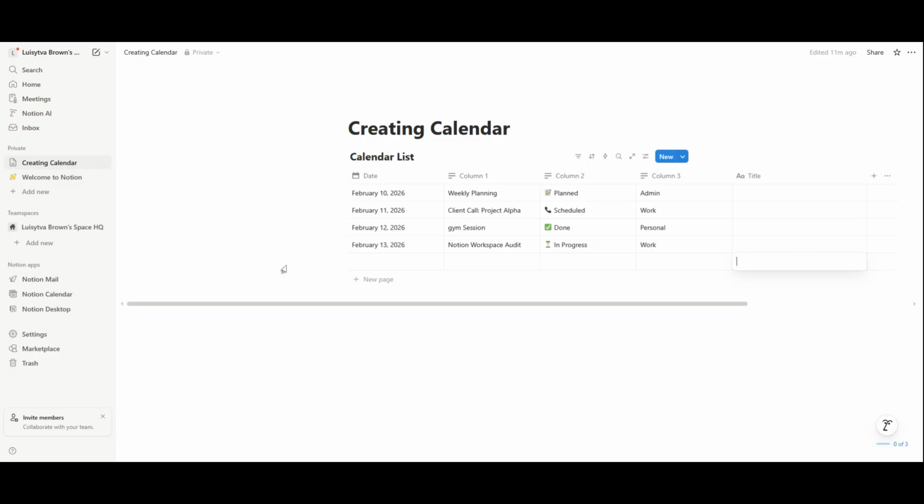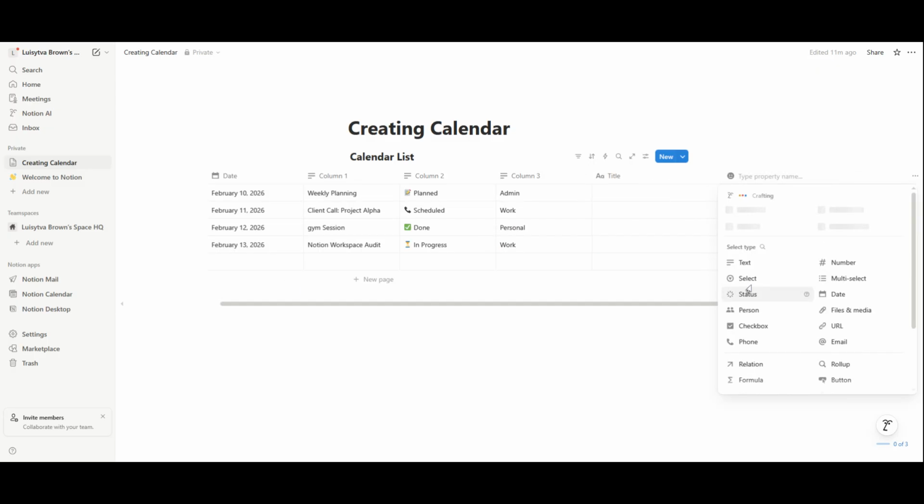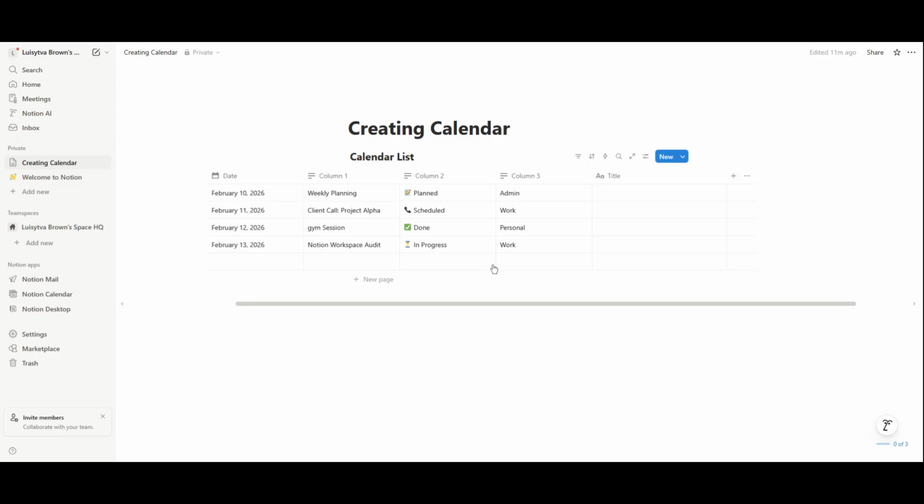Now click on Add a new property. From the property type options, choose Date. This date property is what allows Notion to display your information in a calendar format. After adding the date property, drag it to the left so it's positioned near the beginning of the database for easy access. Next, click inside the date field for the first row and choose a date.